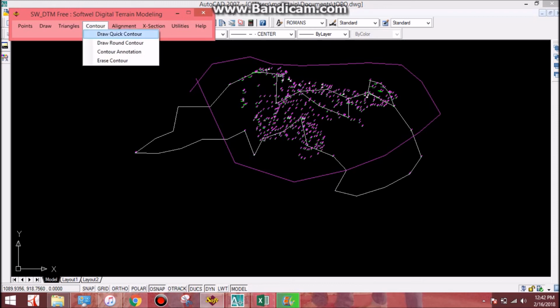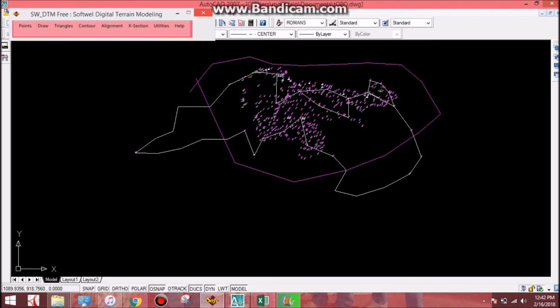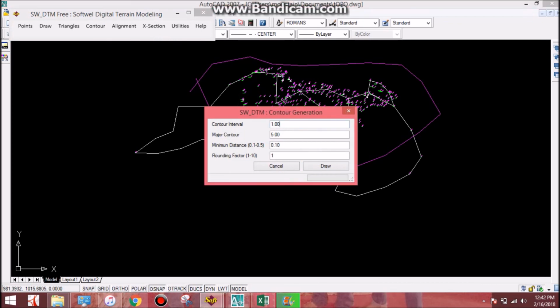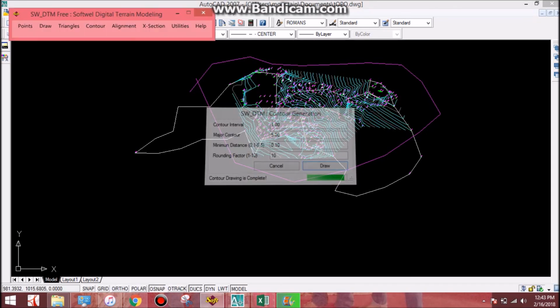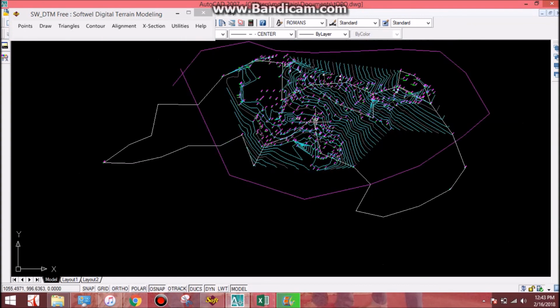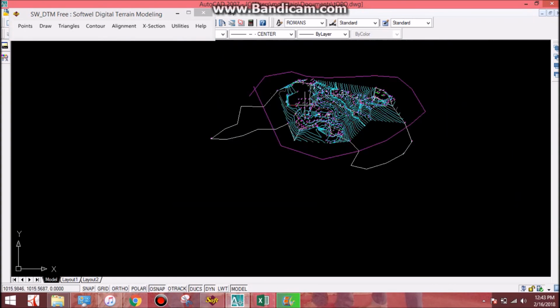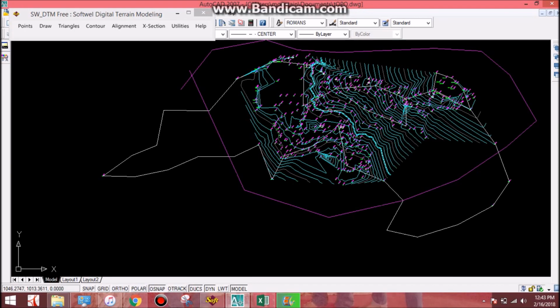in contour go to draw quick contour or round contour. If you want round contour then click round contour, else I will prefer round contour. After this you will get a window like this. Contour interval, I will put 1, measure contour 5, minimum distance, rounding factor I will go for 10, and draw. So contours like this are obtained, which is the required type of contour for this terrain.